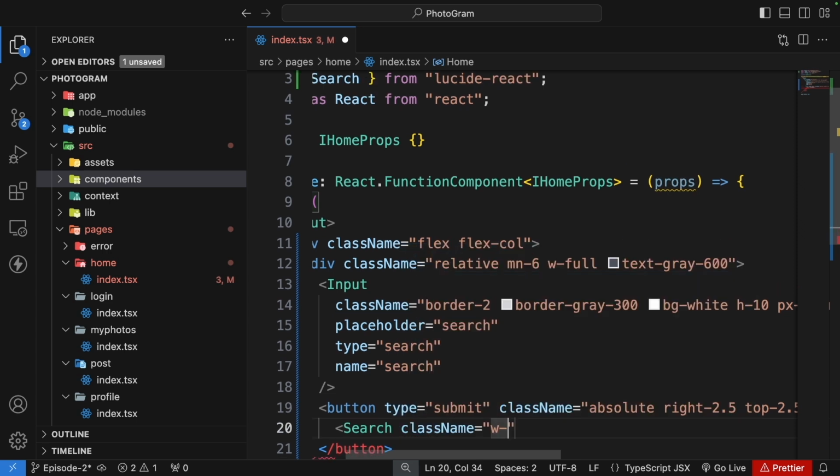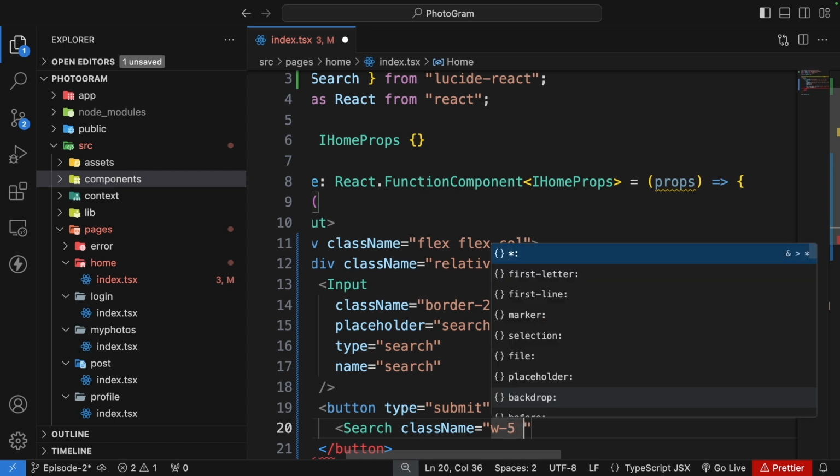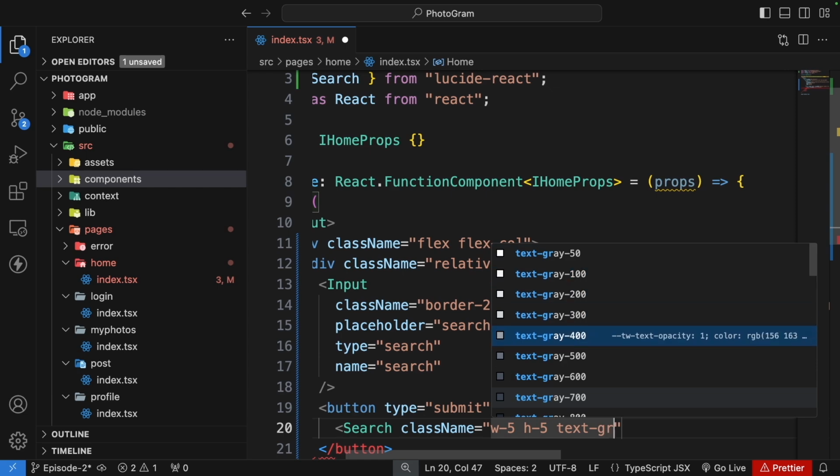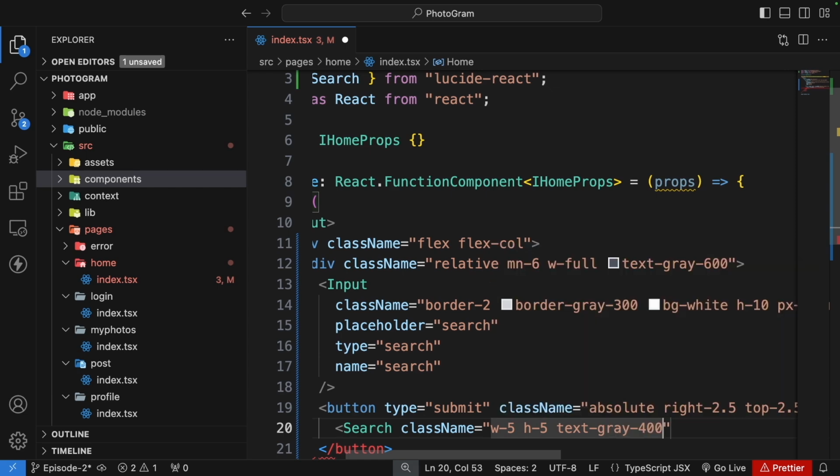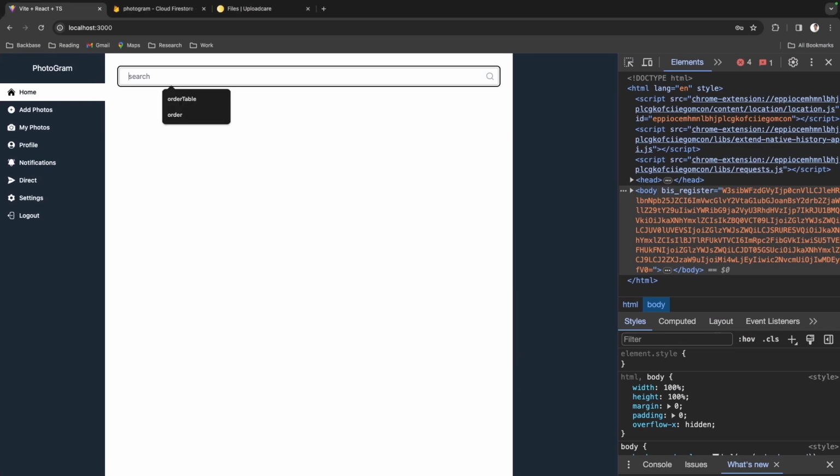So the width of the search icon will be 5 and the height will be 5, and then I will have the text gray as 500 or maybe 400. All right, I'm going to close this. Now let's go and let's see. So we have this beautiful search bar here.